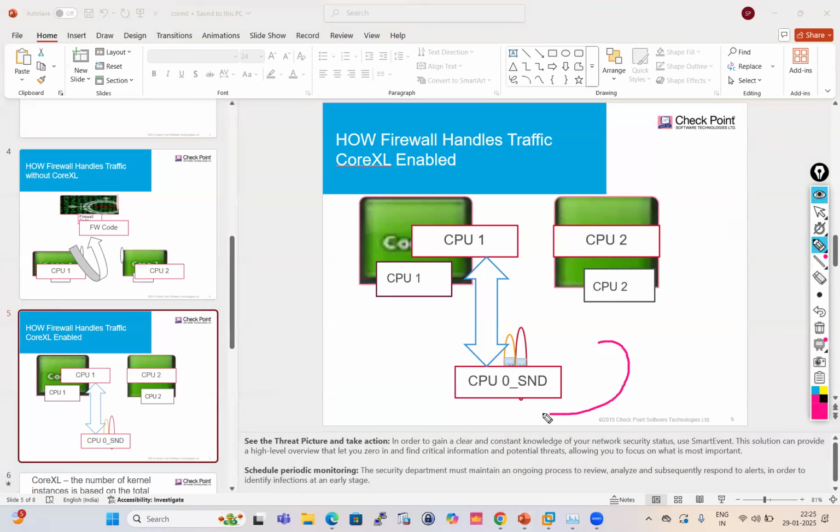When traffic comes to the firewall, it is handled by the SND. SND is Secure Network Distributor, someone calls it Secure Network Dispatcher. When traffic comes to the firewall, it is handled by SND. SND has details of all the traffic, for example, which traffic to assign to CPU1, which traffic is assigned to CPU2, or CPU3. So SND is a kind of manager, we can say, guys.